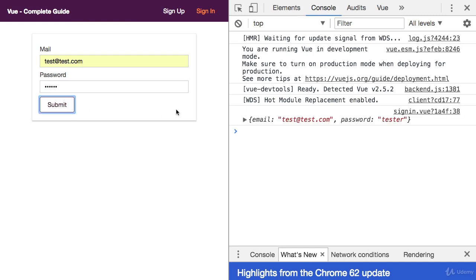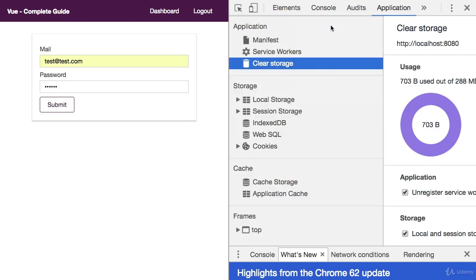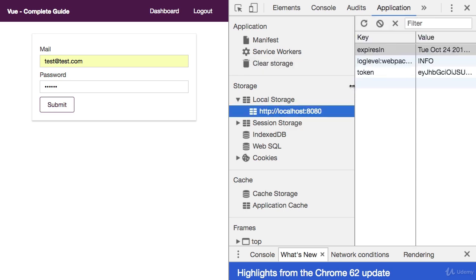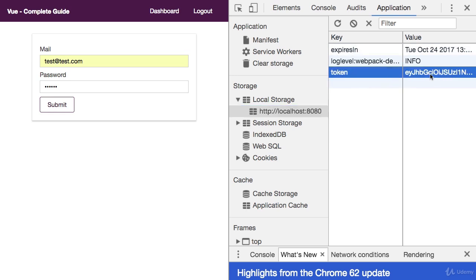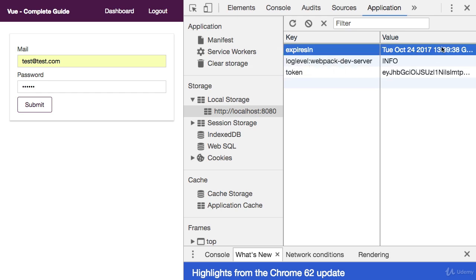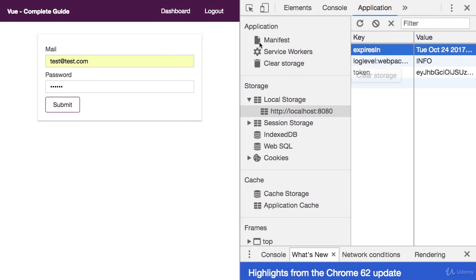I will log in here, and then we can access application under the Chrome developer tools. And there we got this local storage item. If we expand this, we should see our URL, the local URL. If we click on this, we see the items we got in the local storage. You may ignore the log level, which is coming from our development setup, but the token is interesting. This is our ID token, and expires in is interesting. Let's see if this is correct. Yeah, if I check my watch, this is the correct expiration date. It's 1 hour from now. So with that, we're storing this data in local storage, a huge first step.